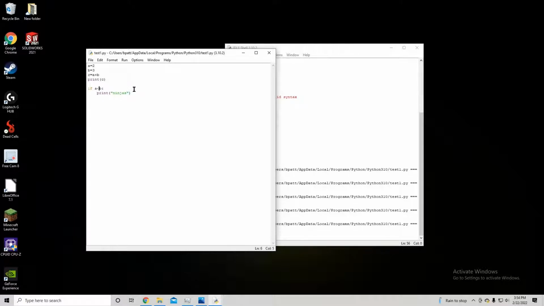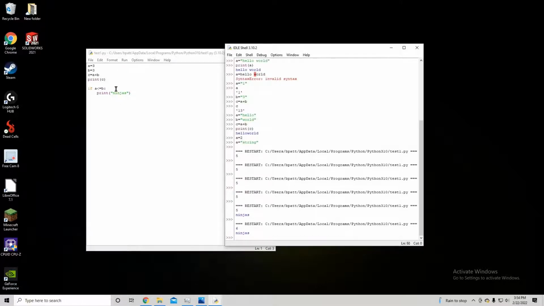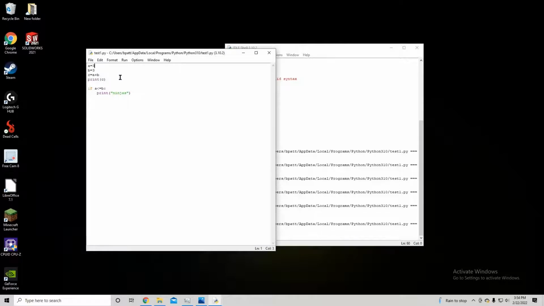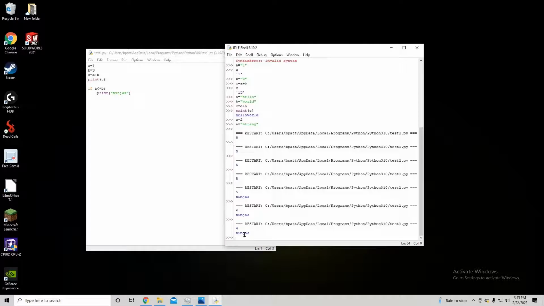There's a few other ones, less than or greater than. We can do less than or equal to. So if A is also 3, that would work. If A is less than or equal to, so let's say A is 1, it should still give us ninjas.